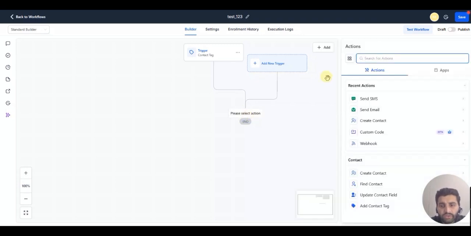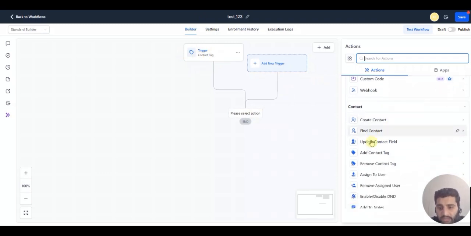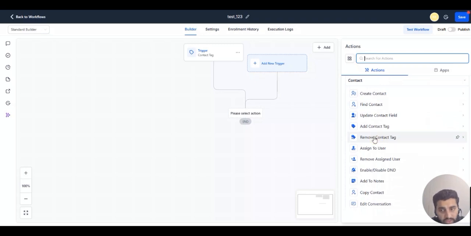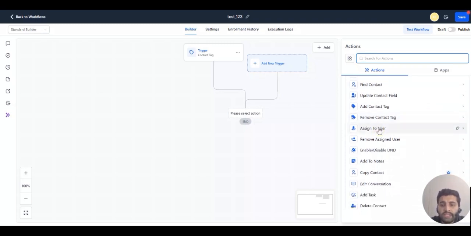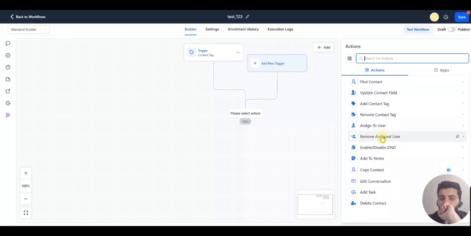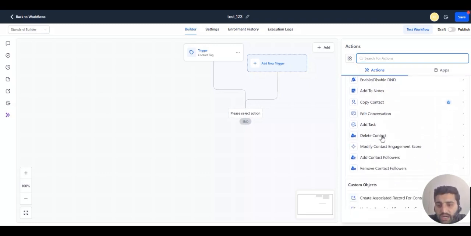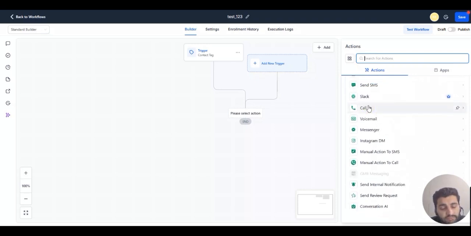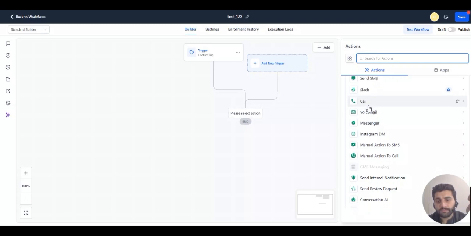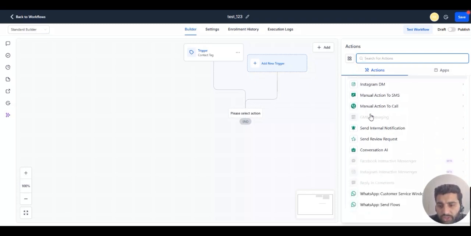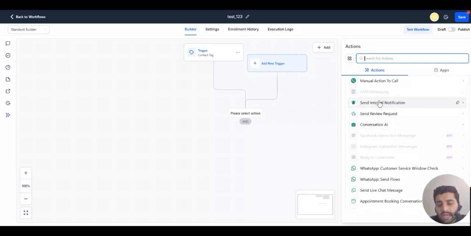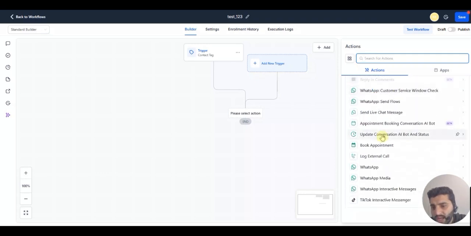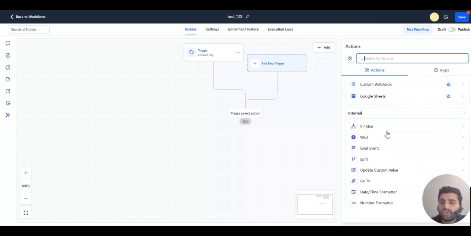I will simply click on this plus button, and if some tag has been added, I can send SMS, create a new contact, find the contact, remove the contact, and assign the lead to a specific user. After that there are a lot of actions I can perform. Similarly, I can call that person, message them on Messenger, send them an internal notification, WhatsApp, or book an appointment. A lot of actions are here.